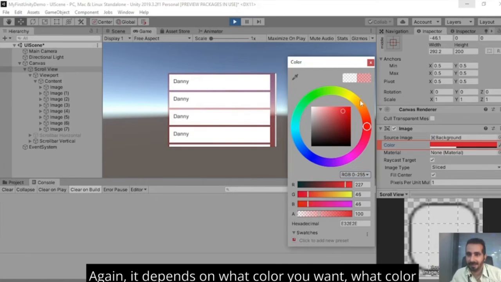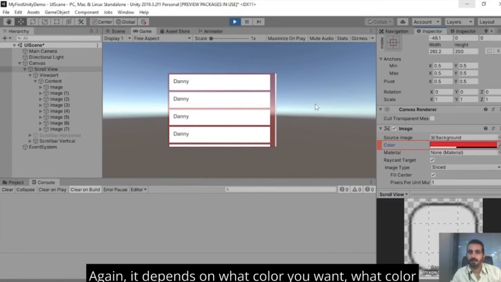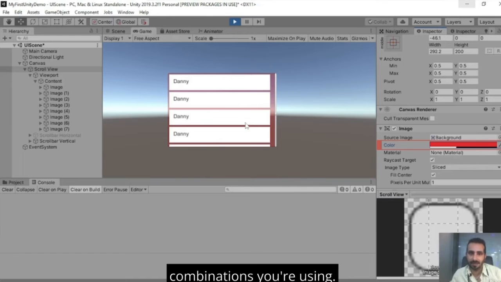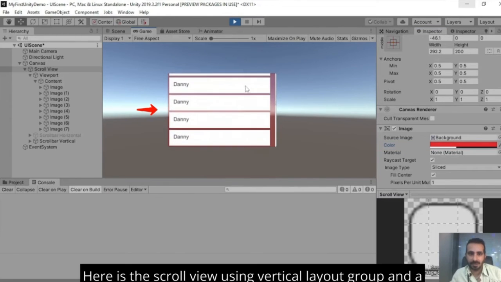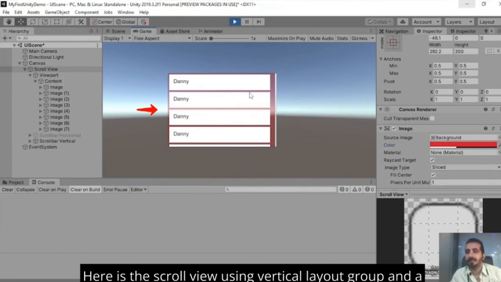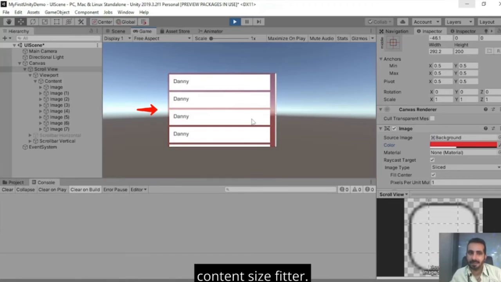Okay, it depends on what color you want, what color combinations you're using. So here is the scroll view using a vertical layout group and a content size filter.